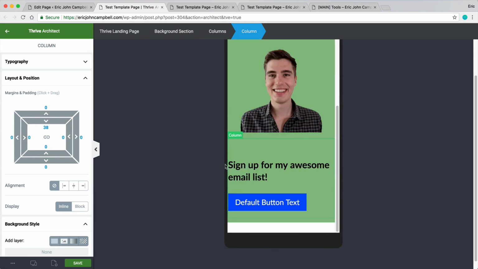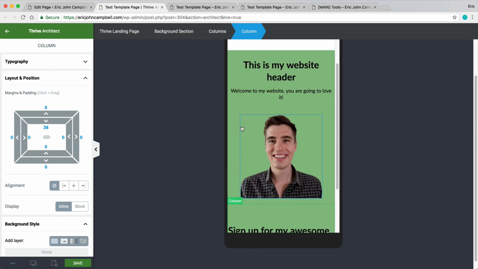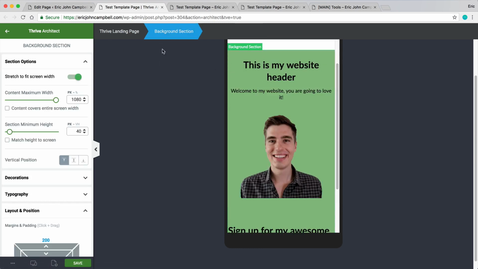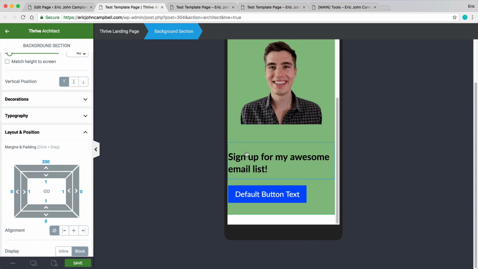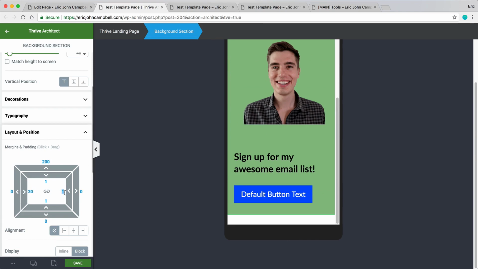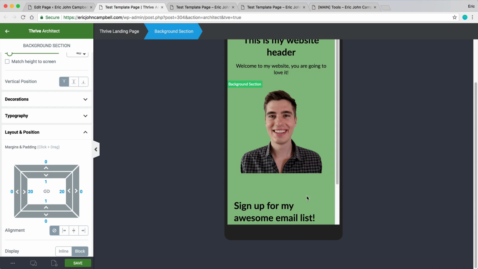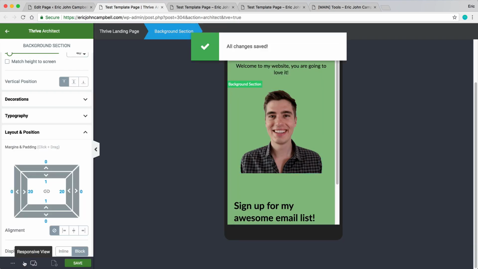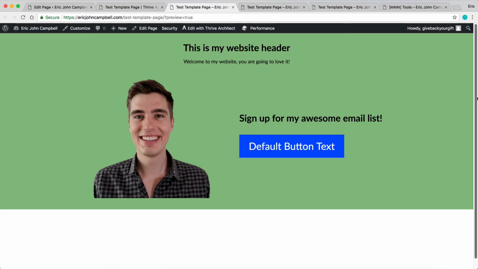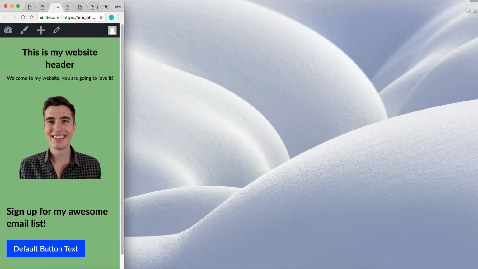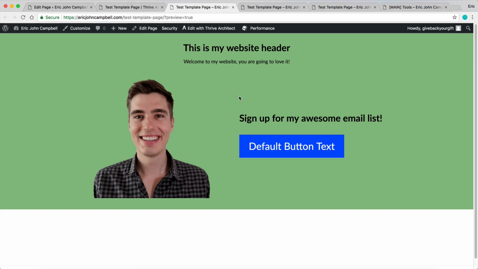But let's say I don't like this being so close to the edge. Well, now I can select the background section and add in some padding right there. So I'm gonna say 20 pixels, 20 pixels, and get rid of that top space. Now if I click save, and if I were to preview this on a mobile device, which you can simulate by opening preview and then shrinking your browser window, or by opening on your phone, then you'll see what it looks like.